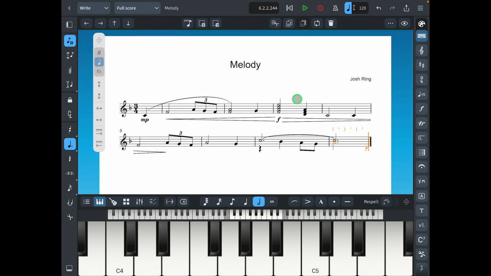So there you have it. There's how you can write in a singular melody line. And it's also pretty easy to add in multiple notes on the same staff as well.